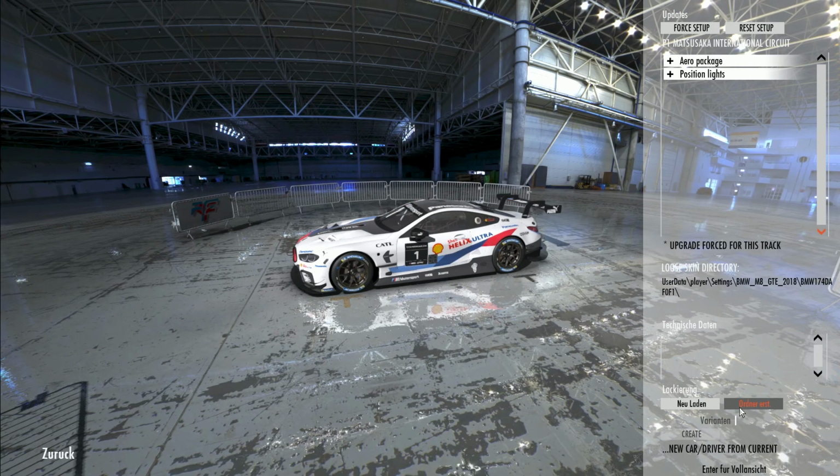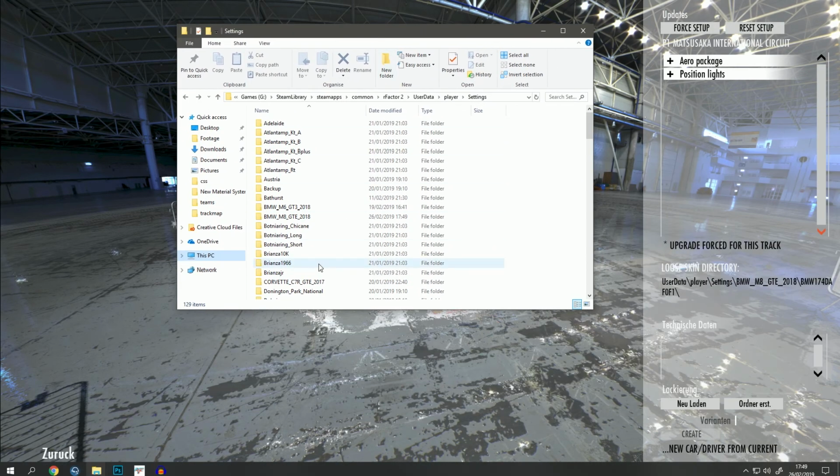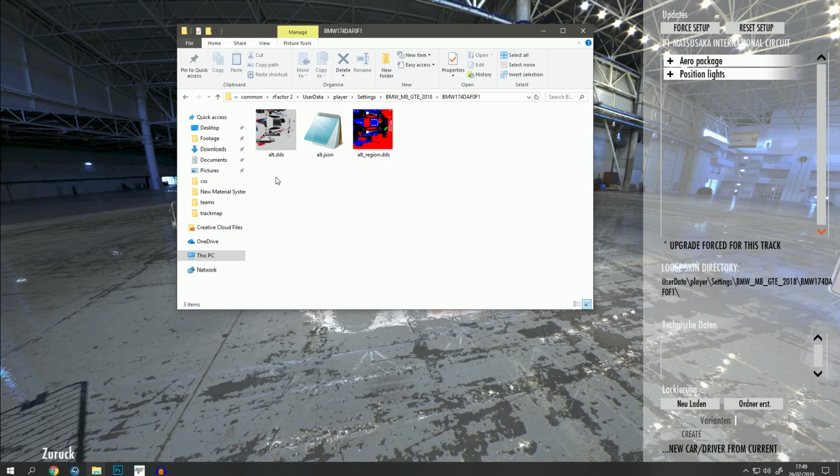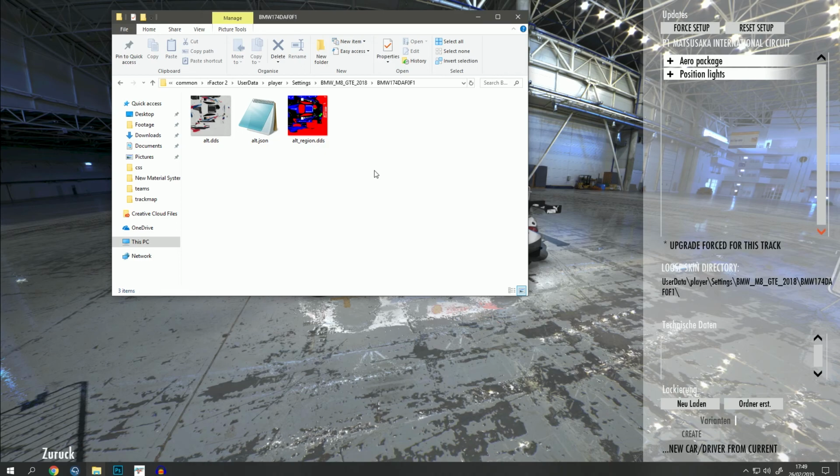We will open up a folder, create a folder. This should be done instantly, and in your user data player settings folders you will find BMW M8 GTE 2018 and a folder in there. Now you will see an alt DDS, alt JSON and alt region DDS. These are the files we can basically switch out, and we can use our skin with it then.